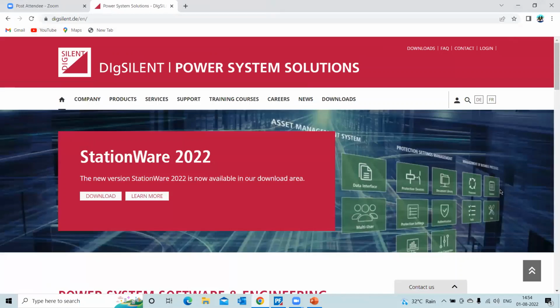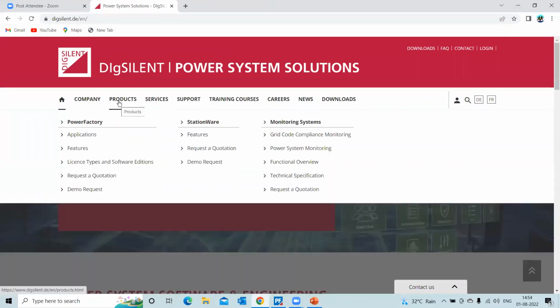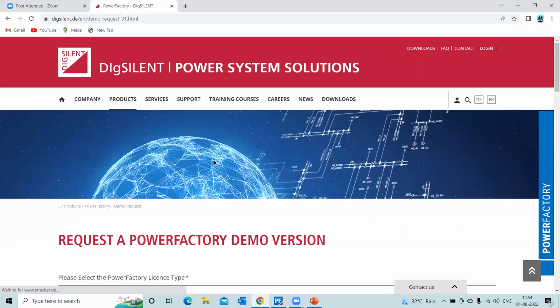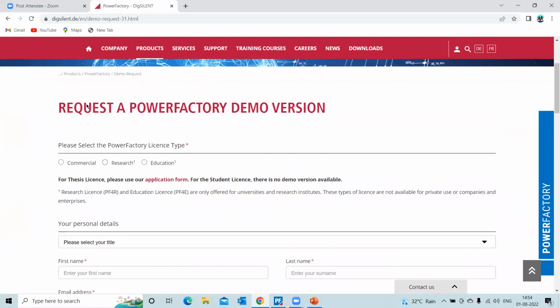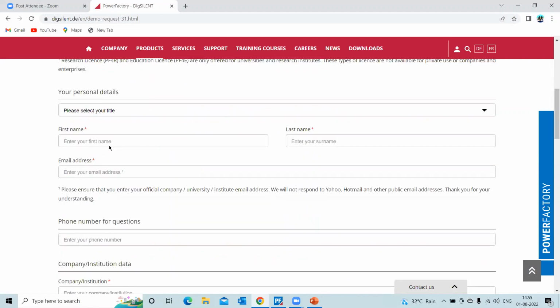So this is the main page of the software. Go to the products option, and in this product you can see the demo request. So click on this demo request. First of all, register onto this DIgSILENT PowerFactory site. You can give the details of the purpose for which you want to install the software: commercial, research, and education.